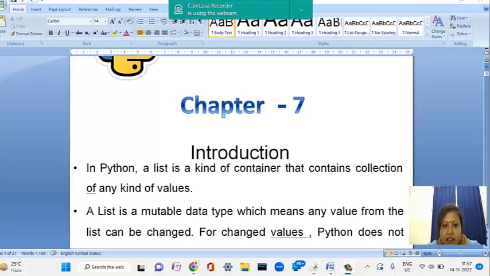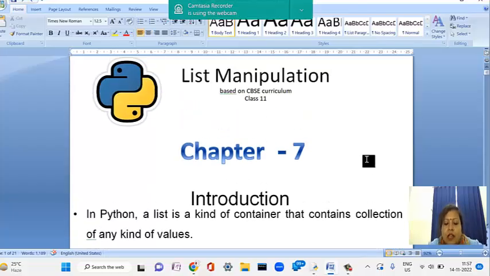Today, I will be discussing a very new topic of computer science and IP: list manipulation, a very interesting and very important concept. And I will be discussing everything practically. Don't worry, children. I will discuss each and everything practically so that you can understand every concept in a very precise way. Everything should be very crystal clear. So be with me up to the end of the video.